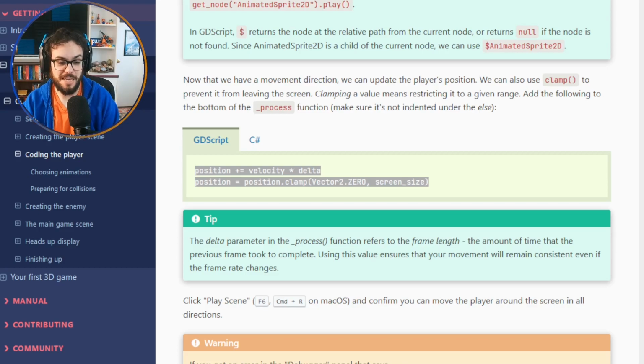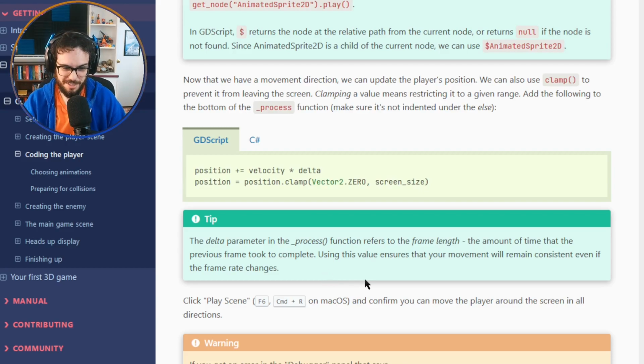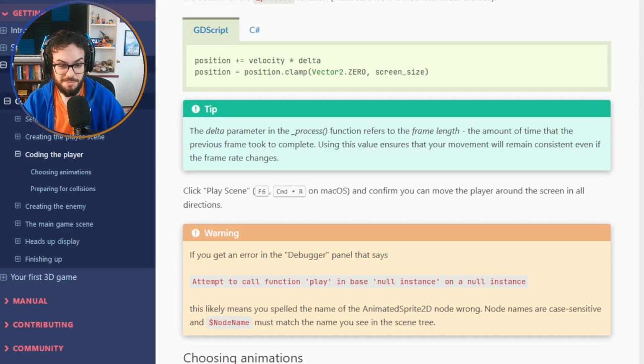It would be part of the else thing. But because of this, it's not. Okay, sure. That seems reasonable. It's a guess. I don't actually know. Tip: the delta parameter in the process function refers to the frame length, the amount of time that the previous frame took to complete. Using this value ensures that your movement will remain consistent even if the frame rate changes. Oh, that's cool.